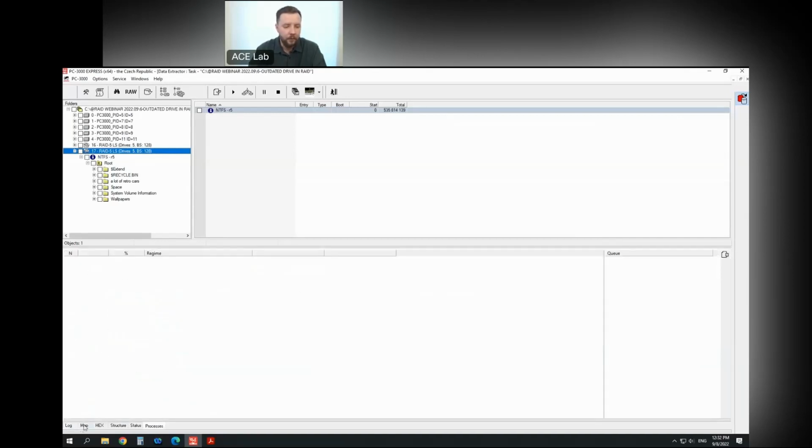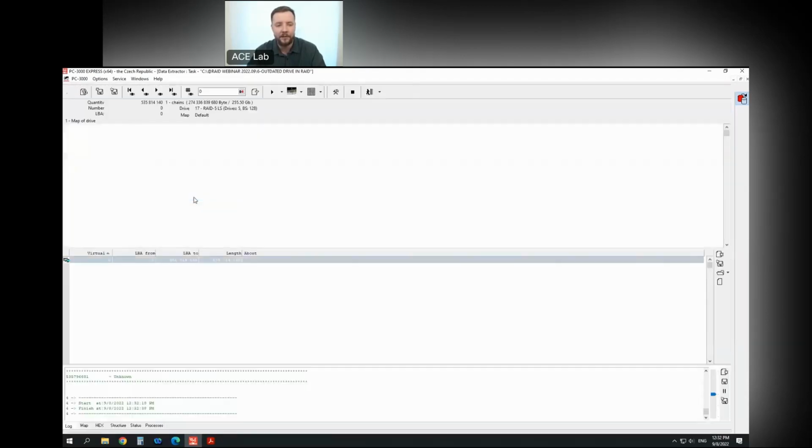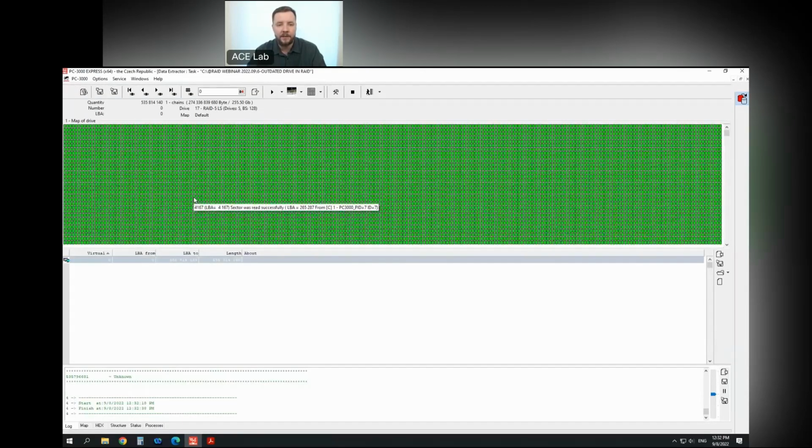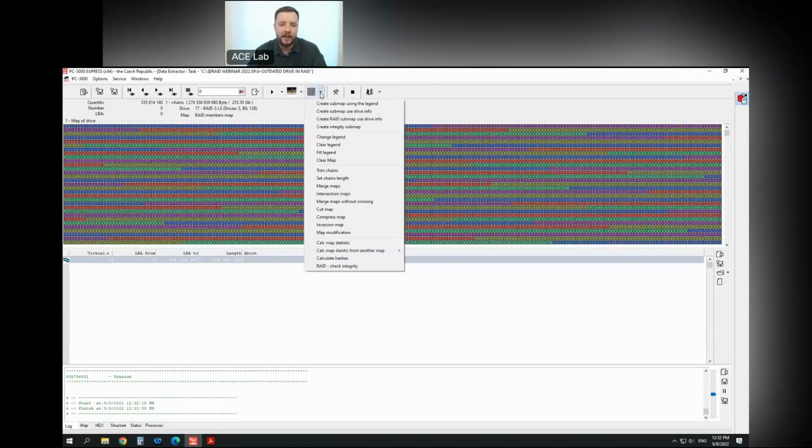So all processes finished, and let's open. Now, again, the same step. Map of the RAID. Switch to this one or this one. Let it be RAID members map. Then go to map statistic from another map, and we need the file system validity map.